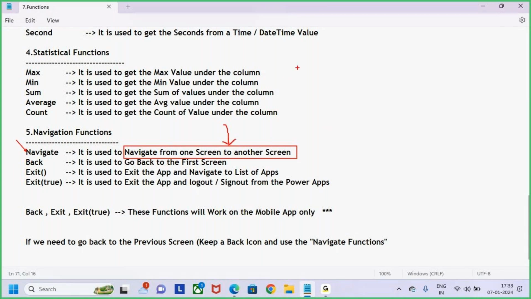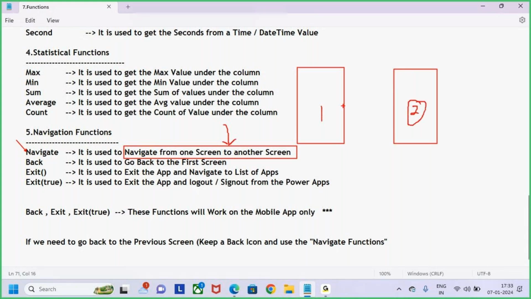Let us say there is an app. In the app I'm having multiple screens. There is screen 1 and screen 2. Let's say there are two screens. Now my requirement here is I want to navigate from screen 1 to screen 2. Whenever you want to navigate from screen 1 to screen 2 by clicking on one button, then use this function. What function do you need to use in order to navigate from one screen to another screen? It is the navigate function. Already we discussed this in the previous class.